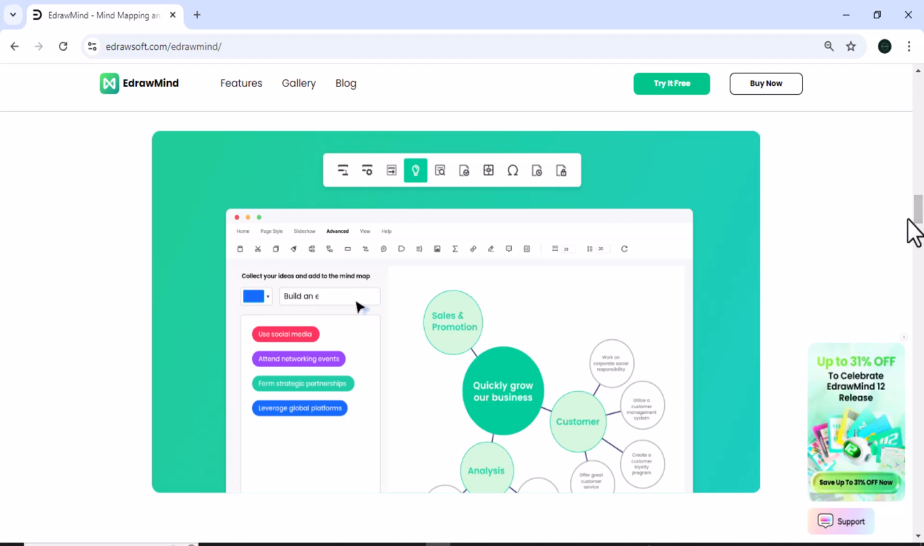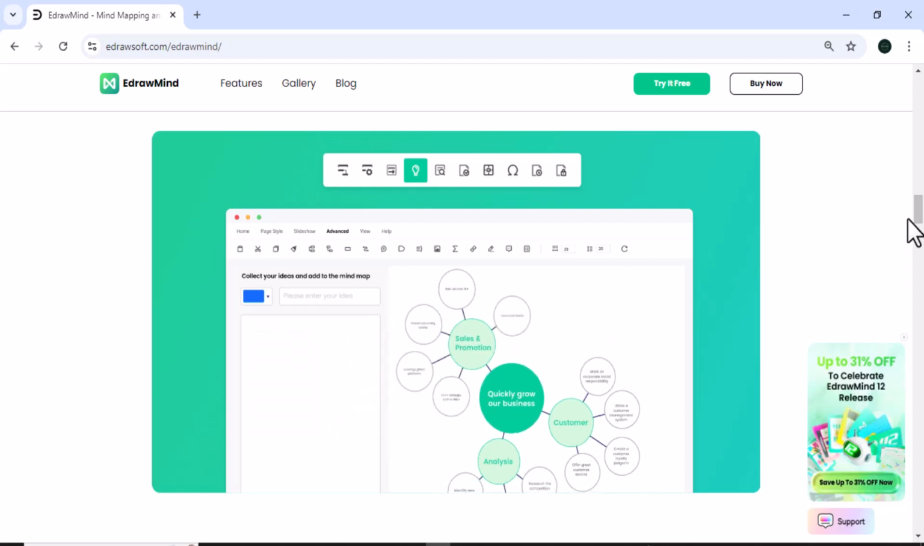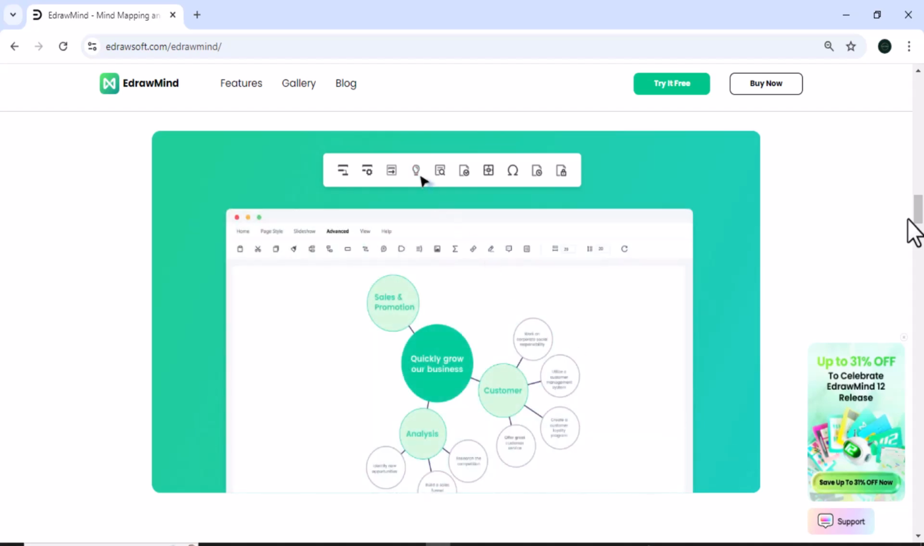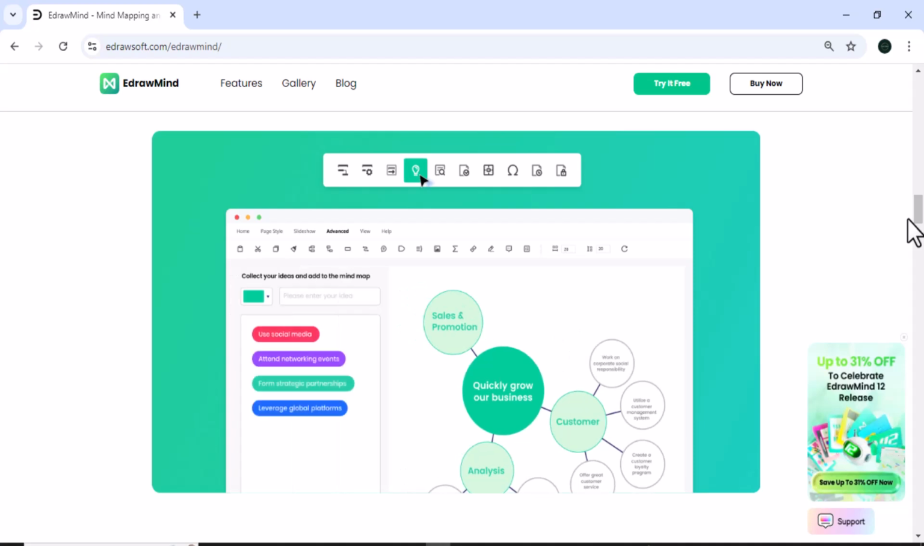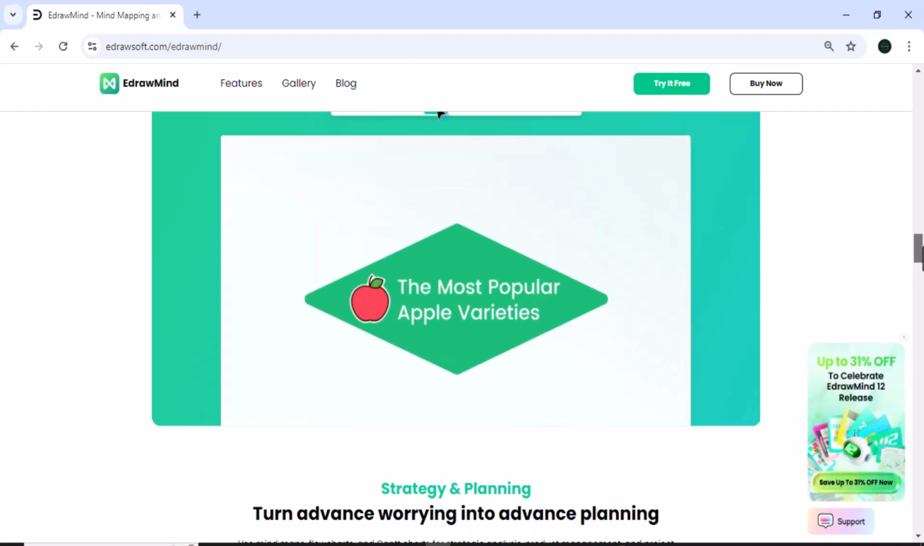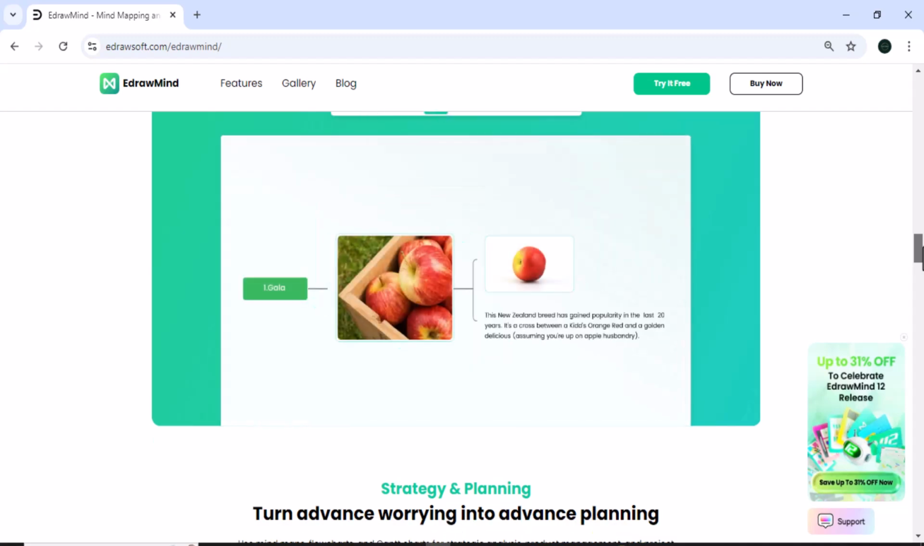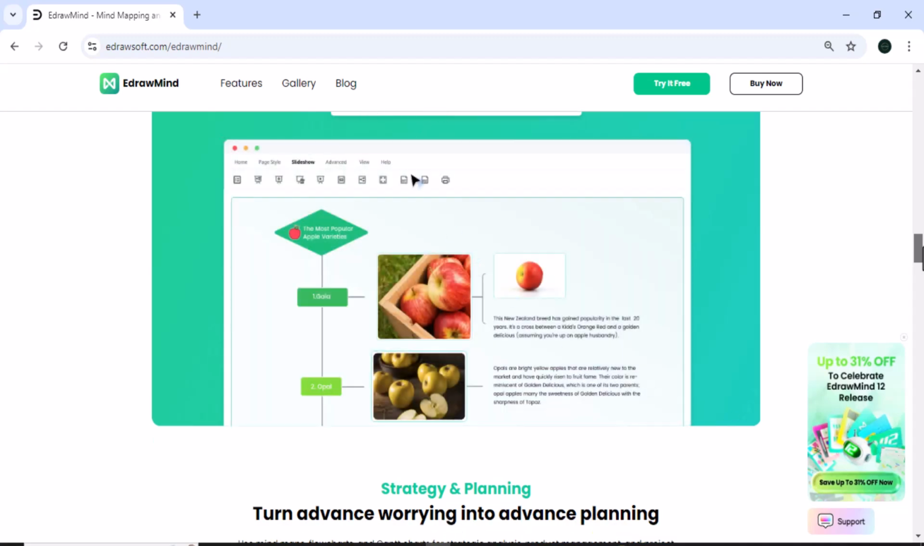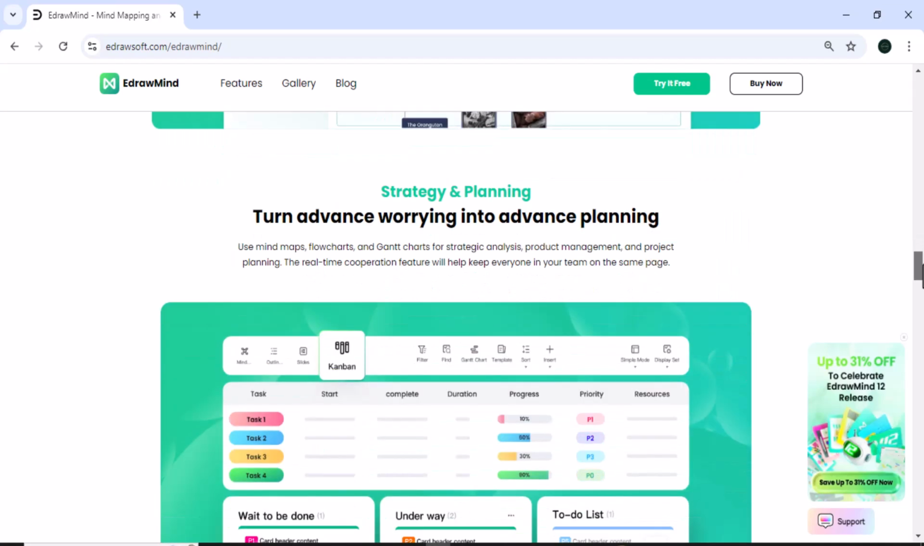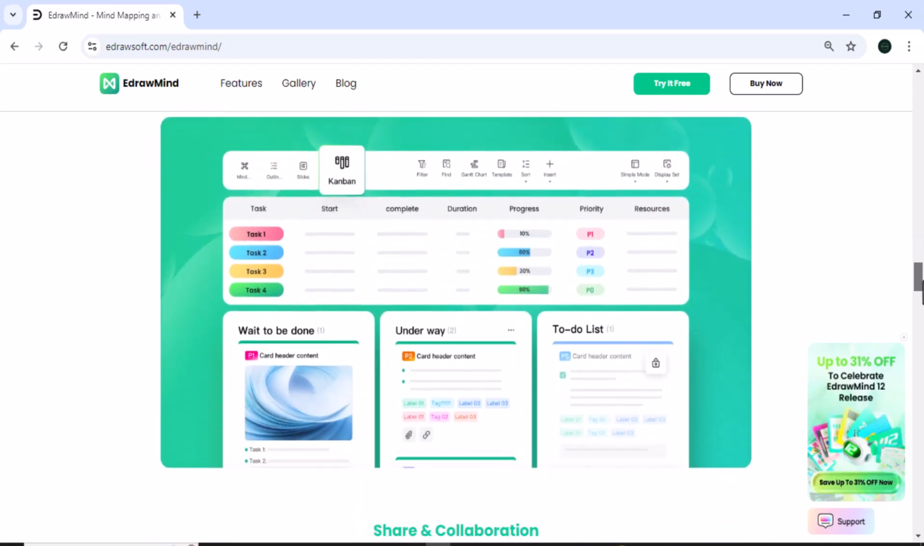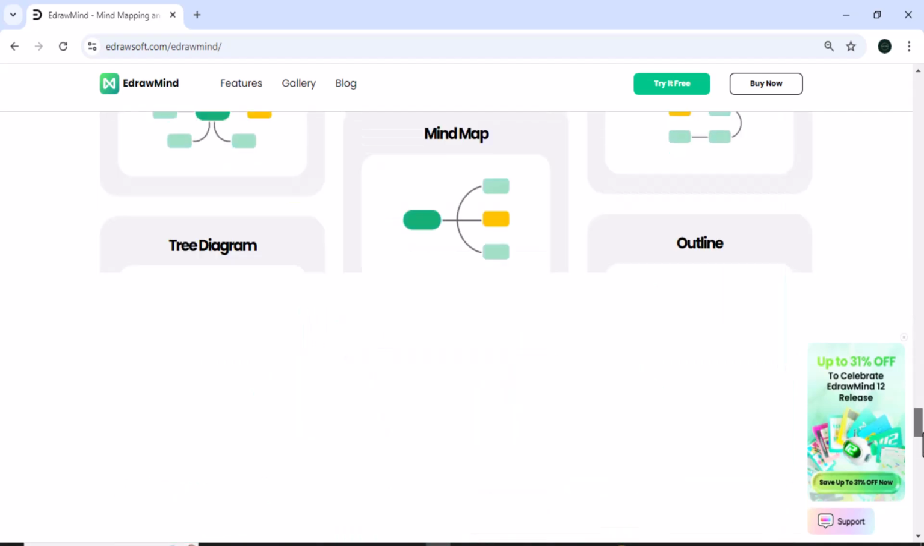From flowcharts to network diagrams, Gantt charts to floor plans, eDrawMind covers it all. Stick around as I'll walk you through its most powerful features, including AI-driven tools, seamless conversion options, and real-time collaboration, all packed into one software. A template for every need. With eDrawMind, you'll never have to start from scratch.